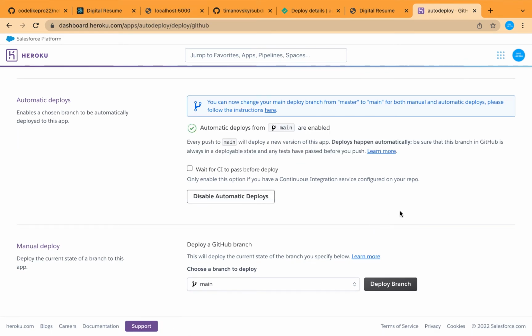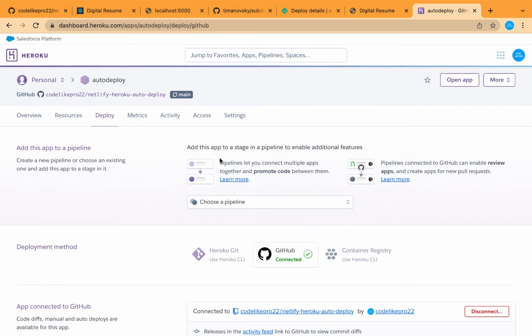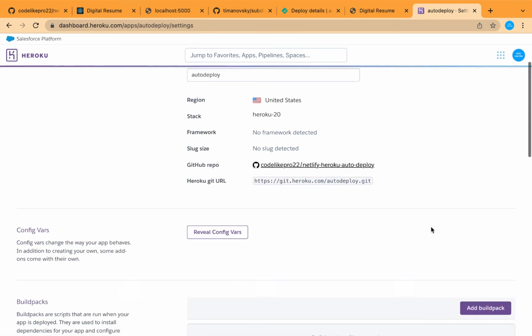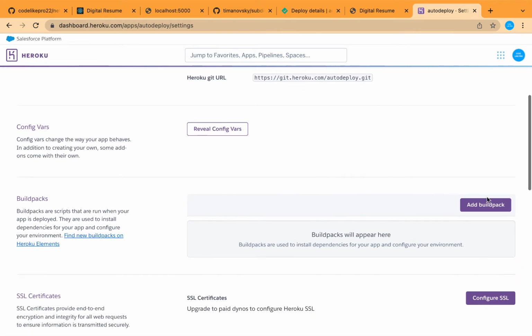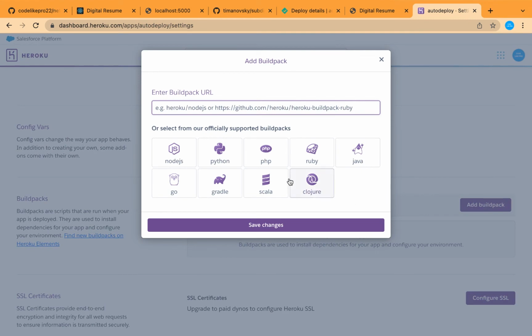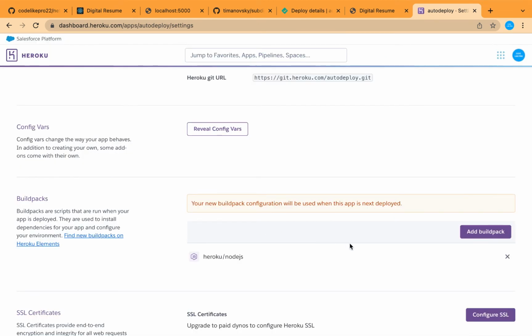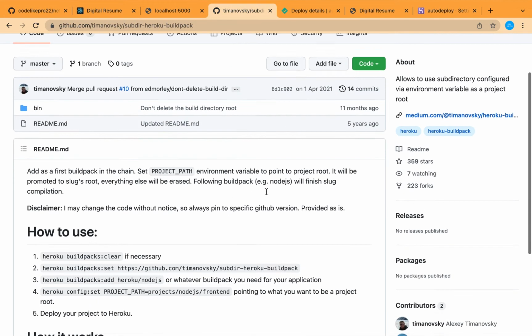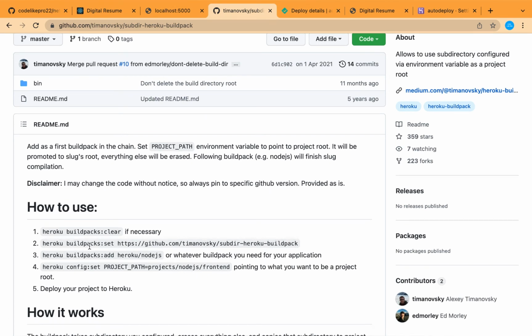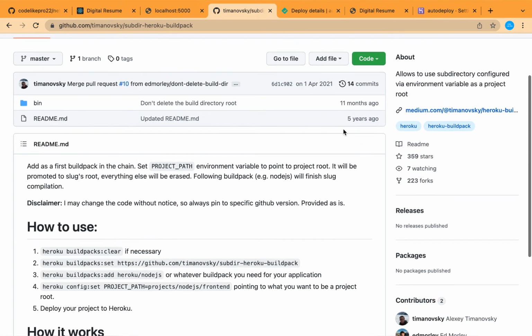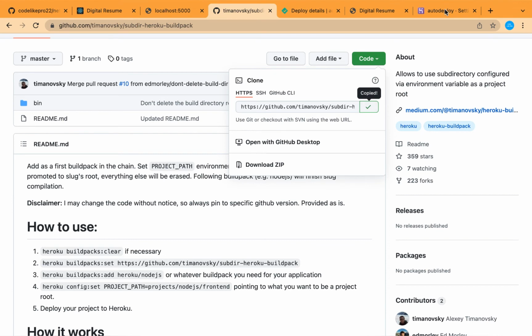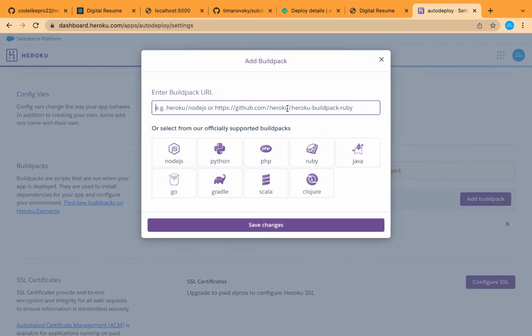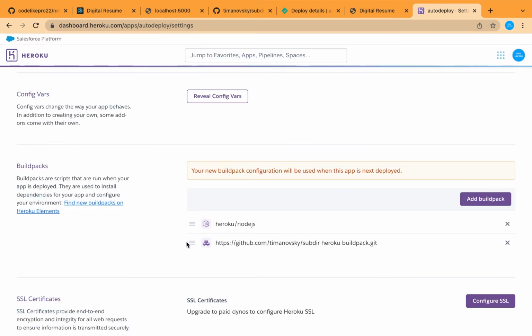Let's enable automatic deploys. And let's go to the settings to add more configuration, because it is a subfolder, not the main folder. If it is the main folder, there's no need for any configuration. Let's add a buildpack. Let's add Nodejs. Now let's use this repository on GitHub to add a buildpack for our subfolder. We will copy this HTTPS link and add it here, and give it more priority.